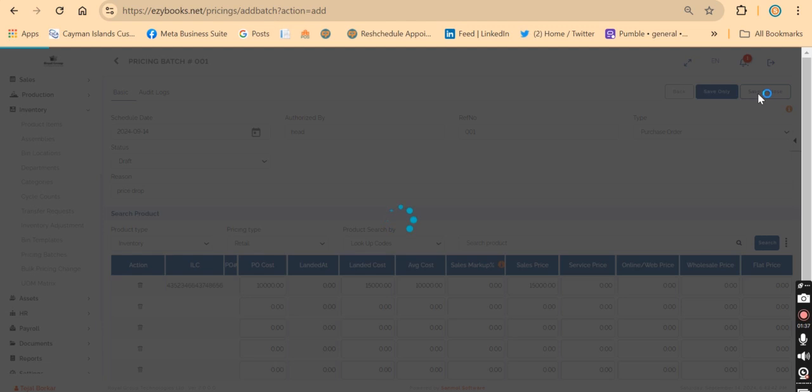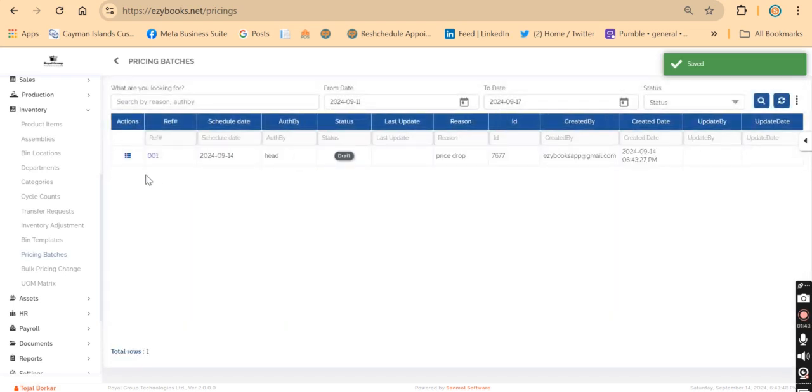Then click on save and close. Your entry will be saved and available on the index page. You can easily view it and delete it through these actions given over here.